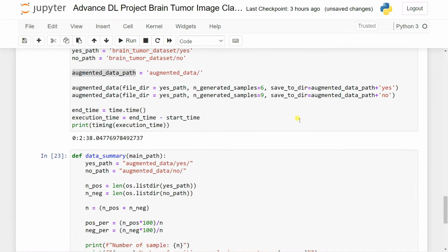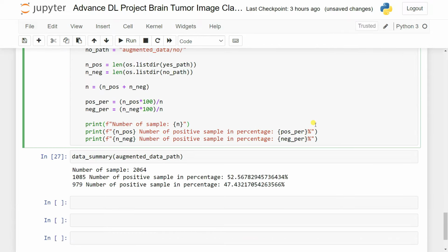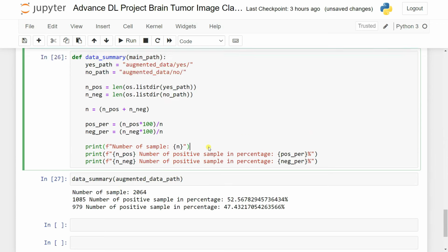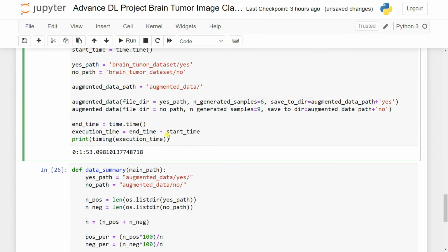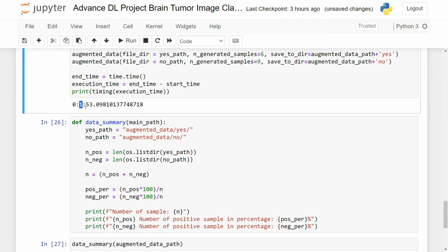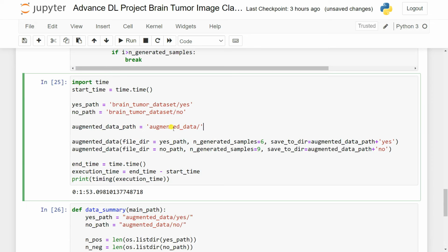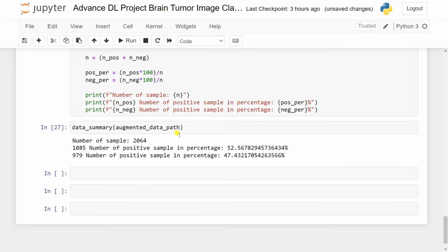1500. Okay, I think there must be some mistake. I deleted all of the images from my directory because it was creating the augmented images multiple times, since I kept a wrong path. I just gave the wrong kind of path, so that's why it gave me this kind of error. So I just made it the right path, and after that I ran it, and I got it in 1:53. After that it generates all the images inside my augmented data directory. And you can see we now have 2064 images, and 1085 images are inside my positive folder, and this is my negative.